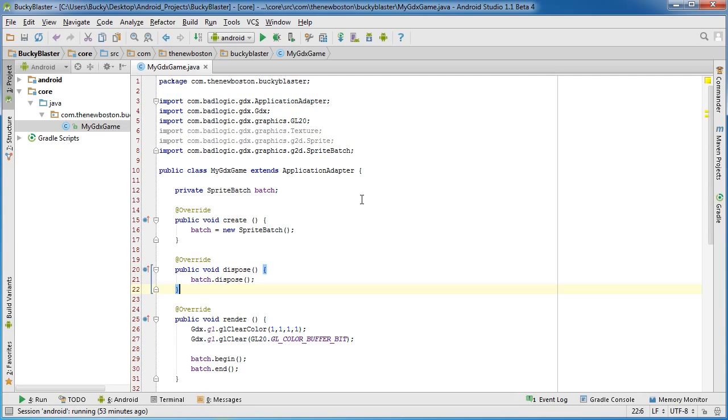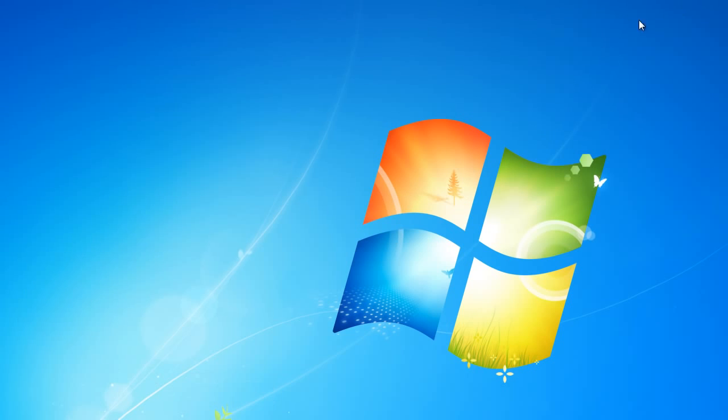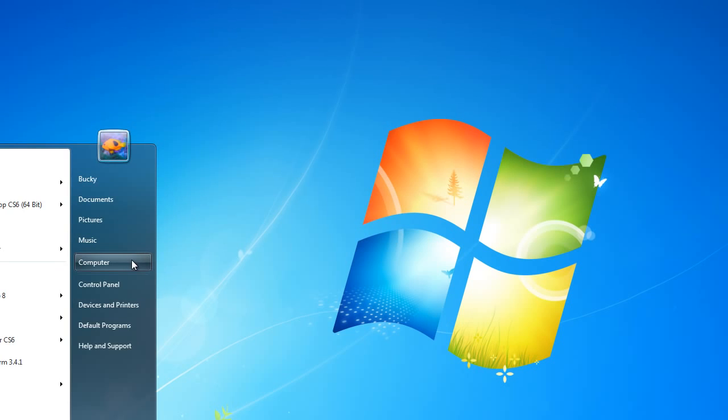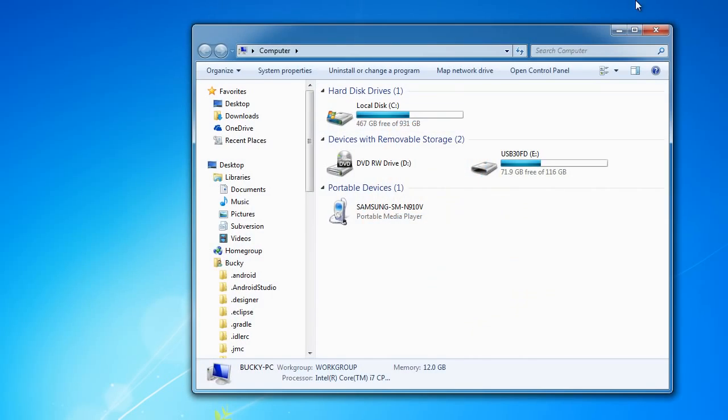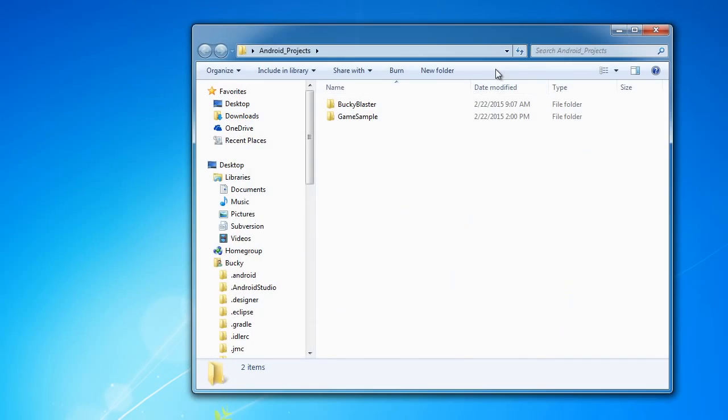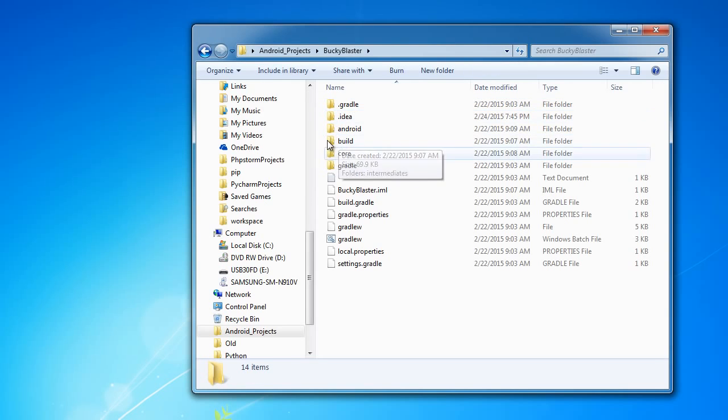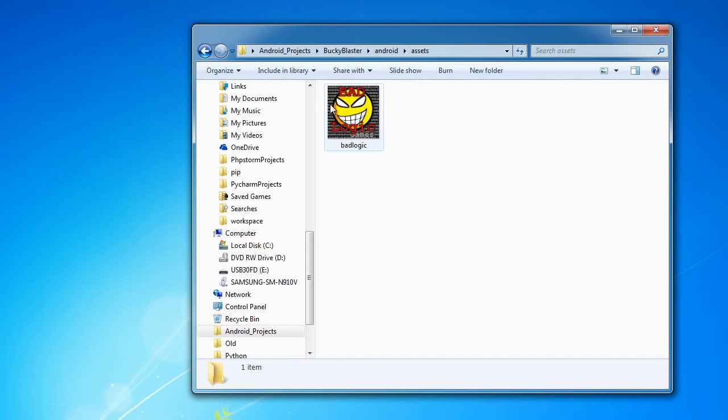Before we add an image to the screen, we actually need an image in the project, and the location that you add that is in Android. You add it in your assets folder. Remember I said that like 99% of the time we're going to stay out of this folder? Well, this is the 1% exception. So wherever your project is, again mine is named Bucky Blaster, if you go to Android and then assets, we already have one by default.